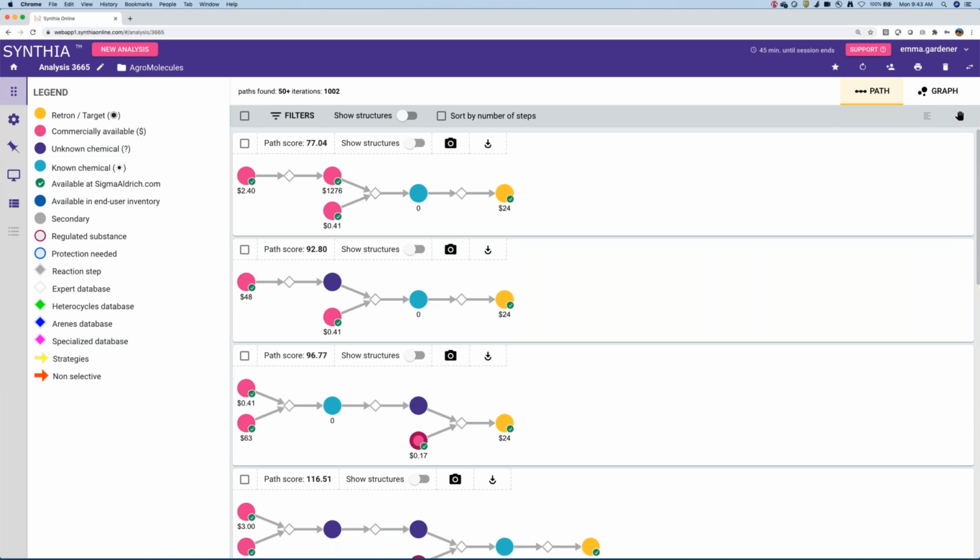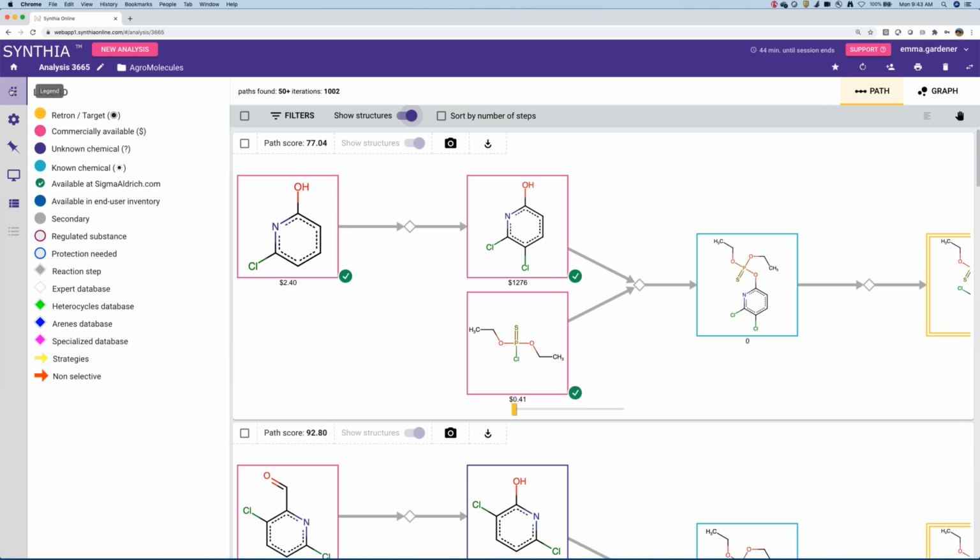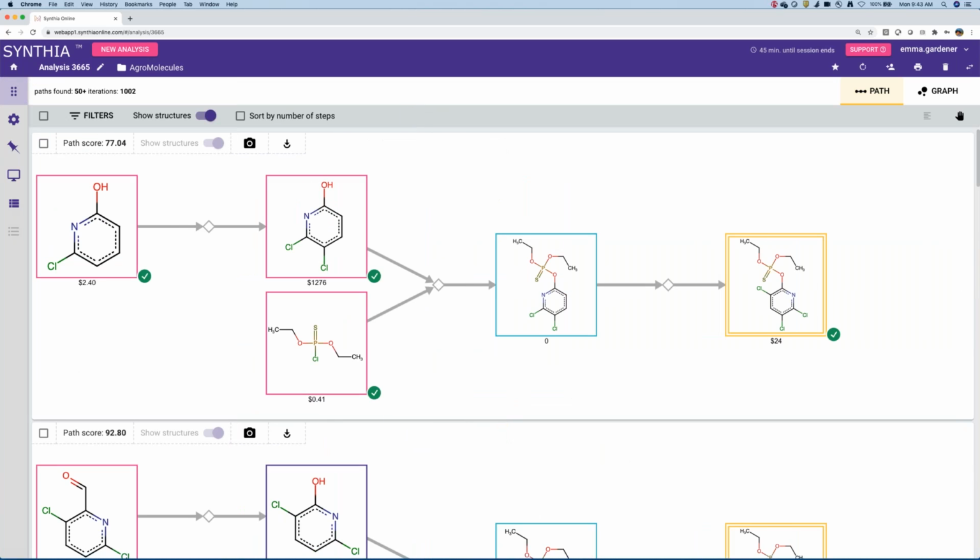But instead of just looking at those colored circles, as chemists we typically like to look at the structures. So we can turn on the structures, and they still have those colored boxes, so you can see if it's commercially available or a known compound, and the price, pretty quickly. In terms of looking through your results, you can click on any of these reaction nodes and it will show you the reaction that's being proposed there.